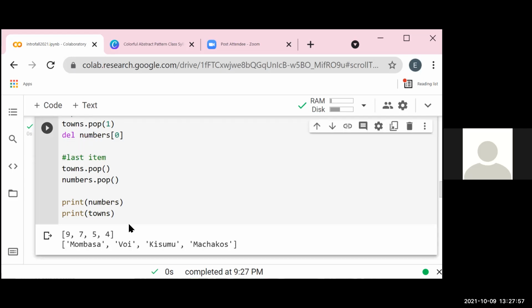So now we are left with this. Oh, and I forgot to mention, we also have pop without specifying an index. The first time we specified index 1. If you don't specify the index, it would automatically remove the last item. Remember, append adds to the end of the list, making it the last item. Pop removes the last item in the list.